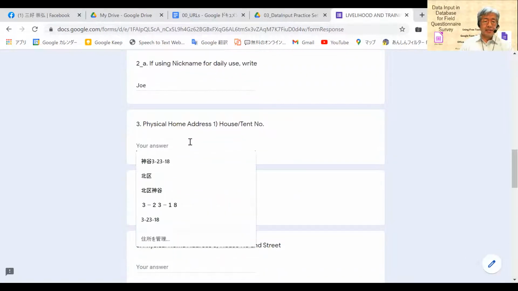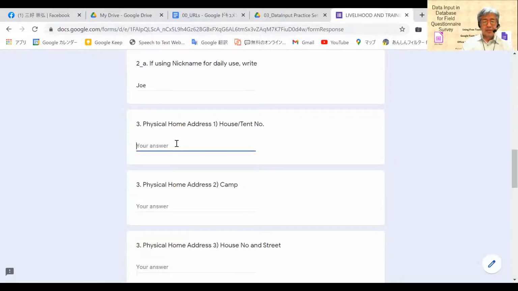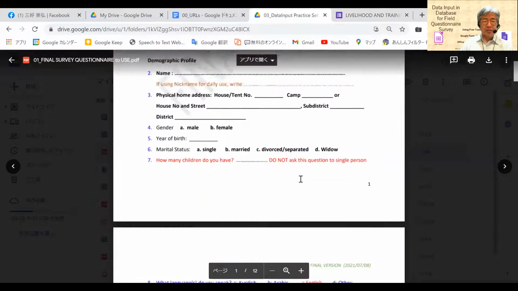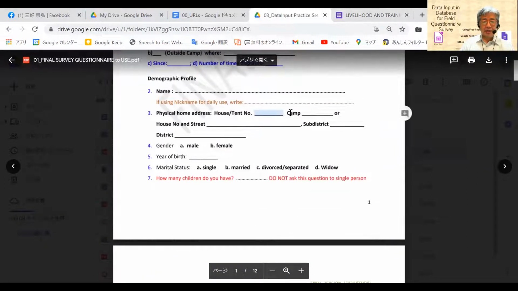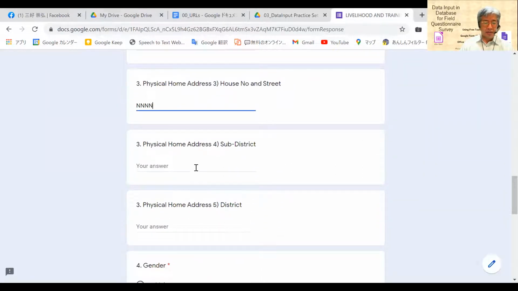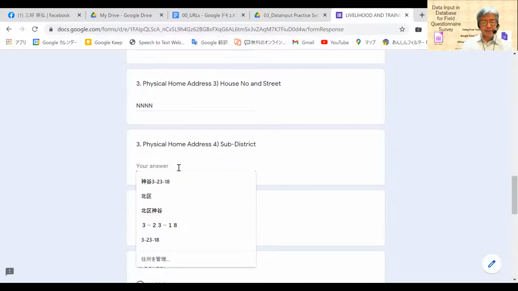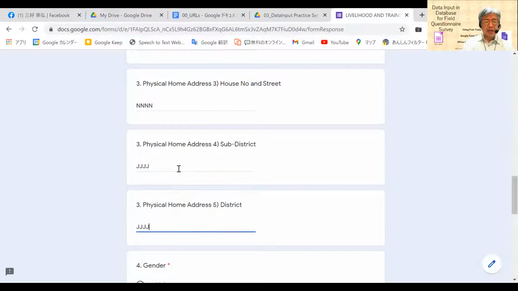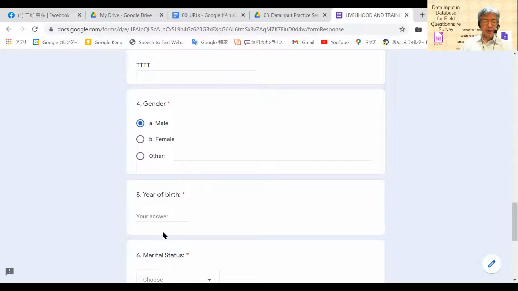And physical address, so you can write something like address 321, and then the number, physical address, home address. You just write it as it is written in the form. You just copy it to look like it. Just write as it's written in the form. I just put the number. Okay, gender. Year of birth.